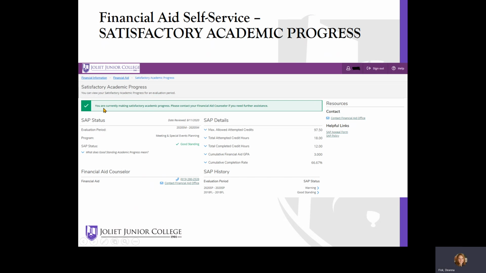You may have seen, again, the Satisfactory Academic Progress bar on several of the pages that you've navigated to. You can click onto that from any of the pages, or you can go to the navigation bar to click it. Satisfactory academic progress are 3 standards of progress that you must meet to remain eligible for your financial aid.